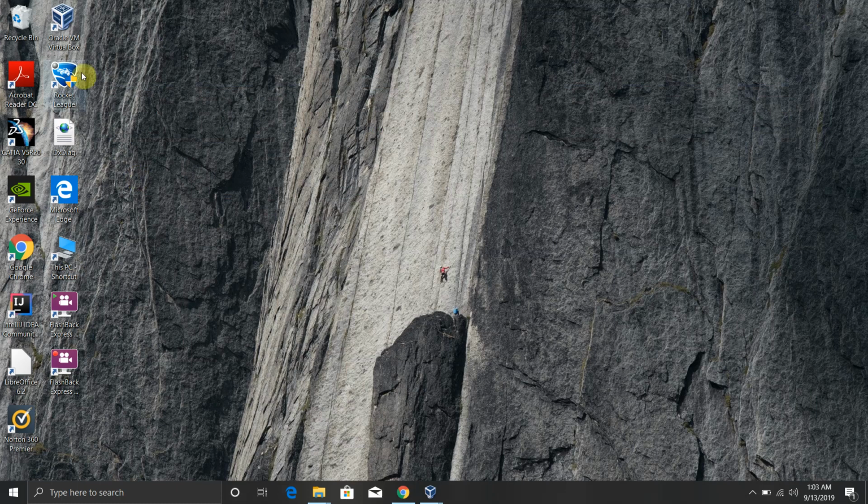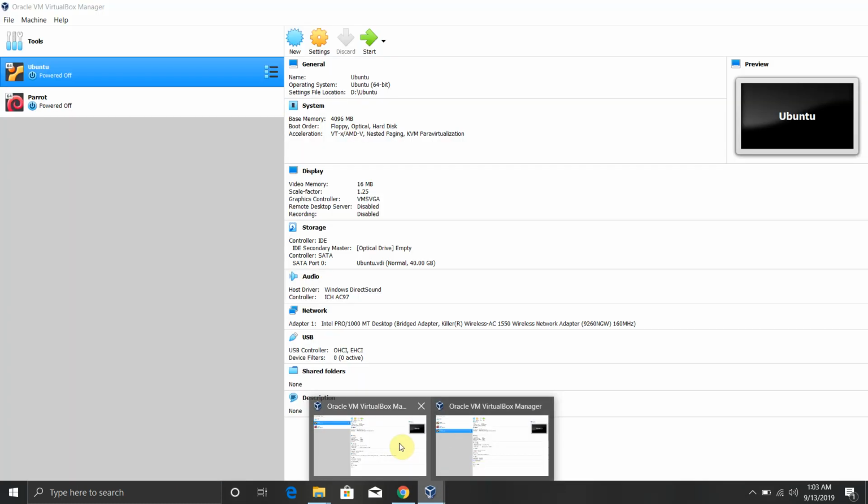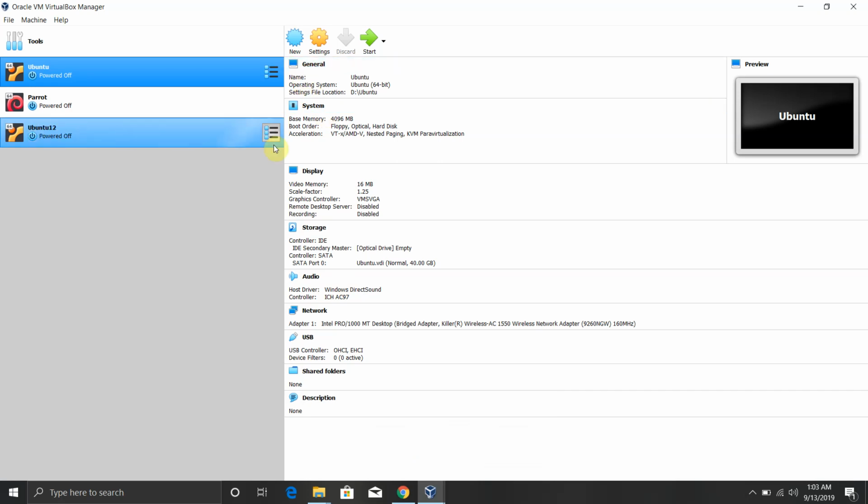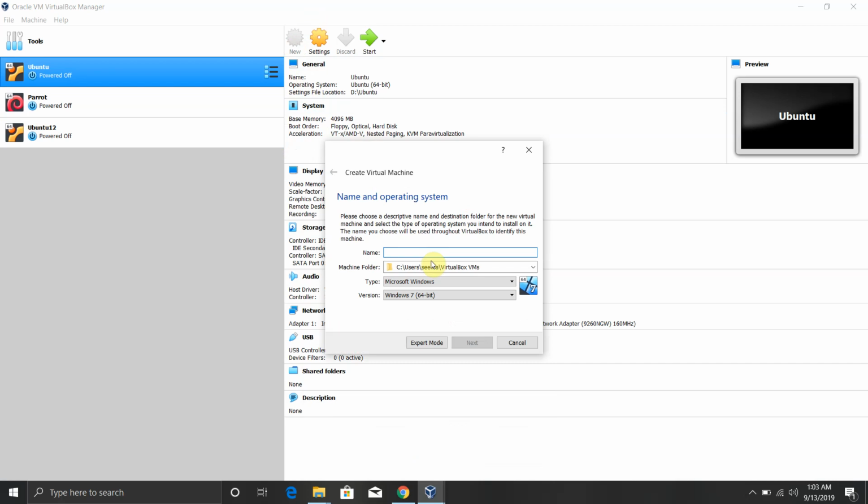Then, after setting up and installing VirtualBox, open VirtualBox and set up a new system with whatever name you want to give your system. I'll be naming it Ubuntu 32. The type should be Linux and the version is Ubuntu 64-bit. Click on next.